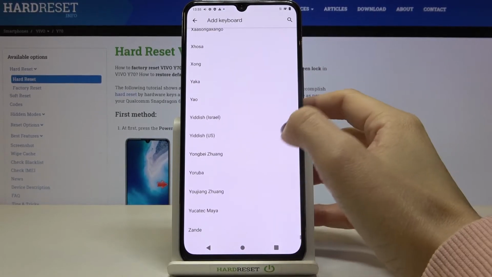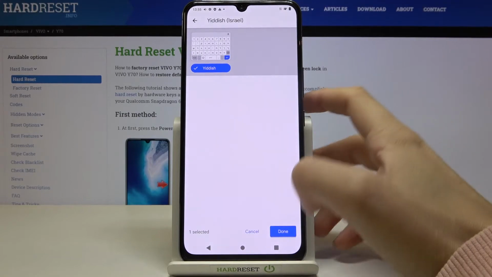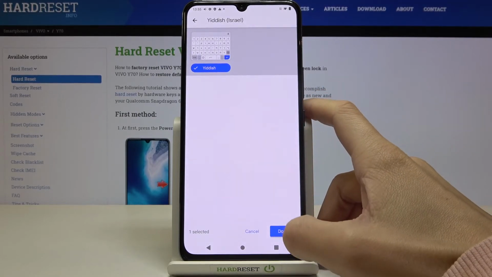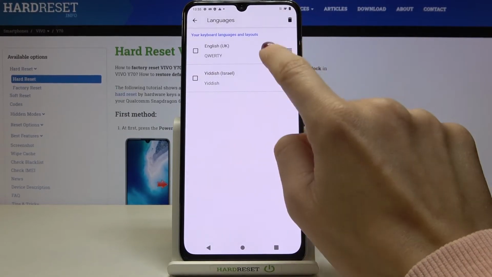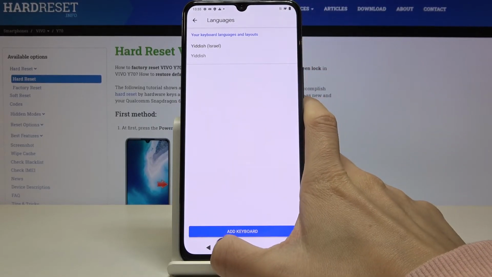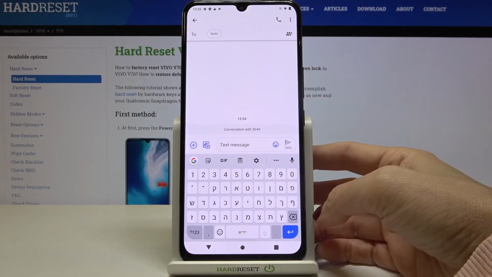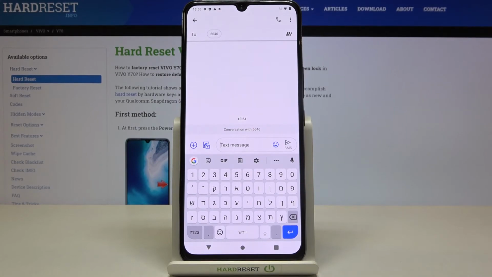And now let me pick, for example, Hebrew, because the change will be visible clearly. Tap on Done, remove unnecessary language, go back, and as you can see, it has been already changed. So that would be all.